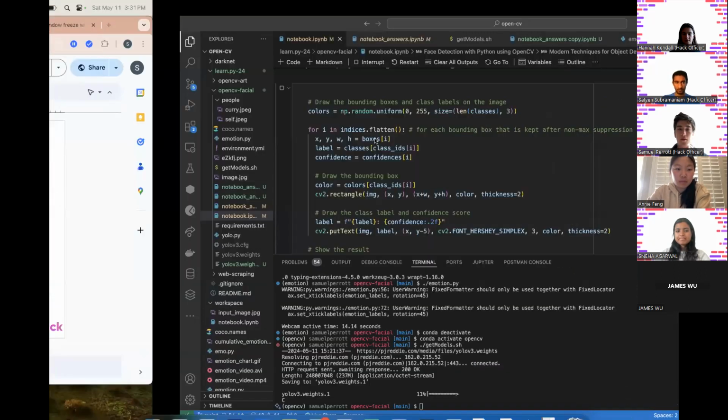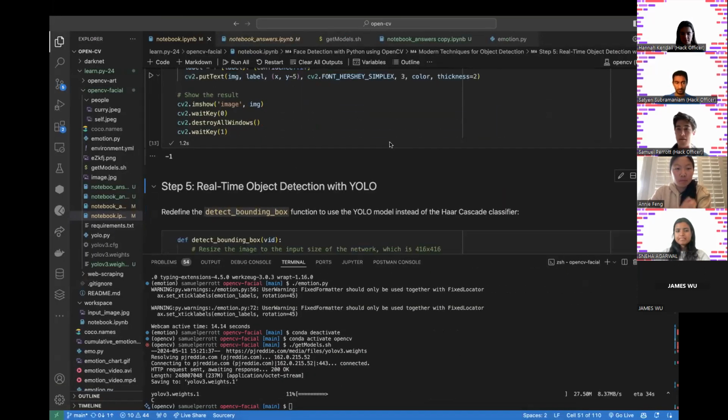Great, cool, perfect. Did anyone have any issues so far with this part of the demonstration? Is everyone following along okay? If not, you can unmute yourself or send something in the chat.